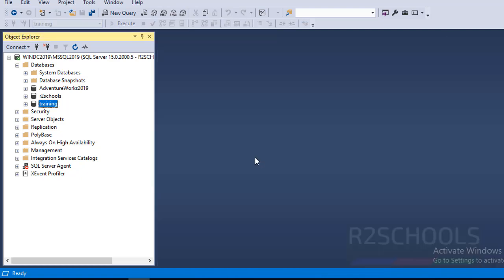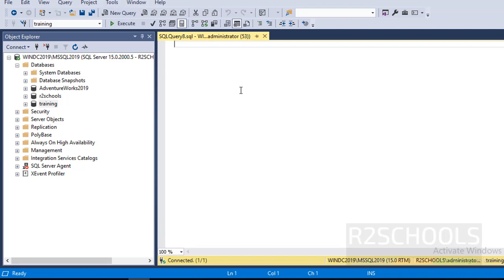Now, the next method is by using the ALTER AUTHORIZATION statement. Open a query window, then use the command ALTER AUTHORIZATION ON DATABASE, provide the database name, TO R2 Schools, this is the domain name, then provide the login name. We must give these square brackets.